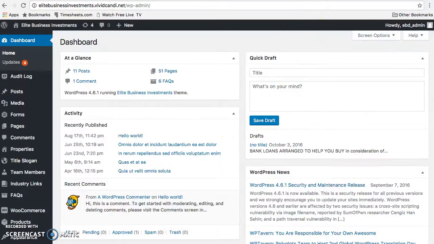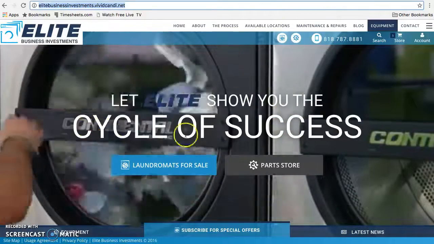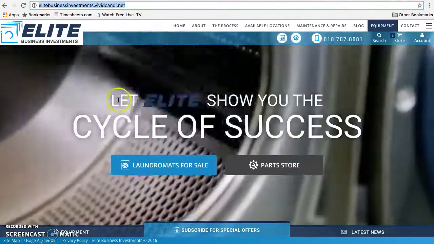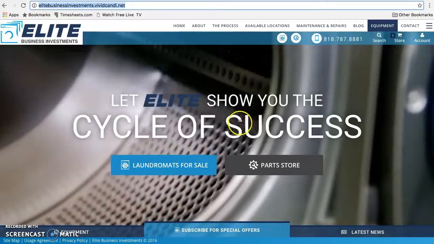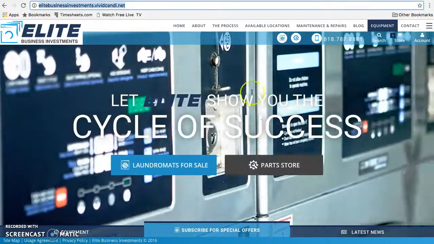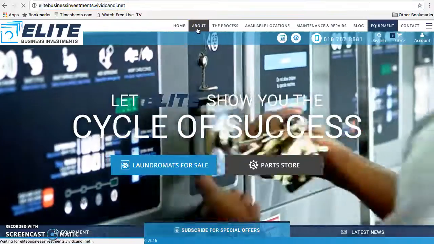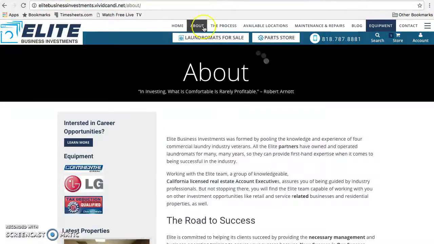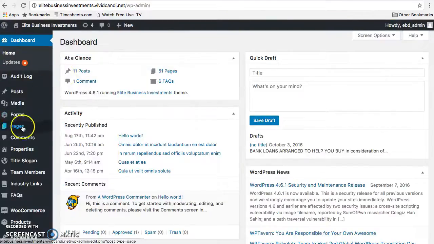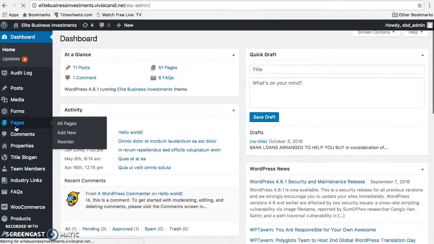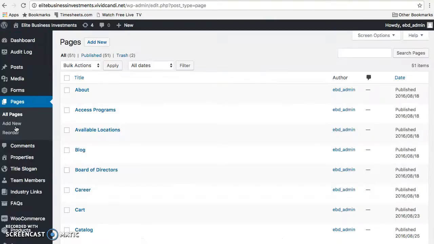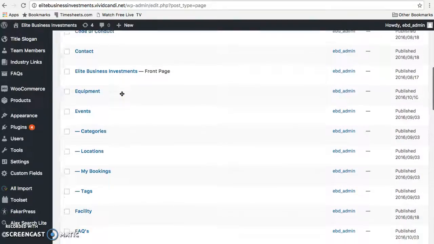So for instance, for the home page, you cannot update the video, you cannot update this text. That's all hard coded, including these buttons. But I'm going to show you how to update, for instance, the About page, which is a simple page. So you go to Pages right here, click on Pages. The pages are going to load. All these pages are listed right here.